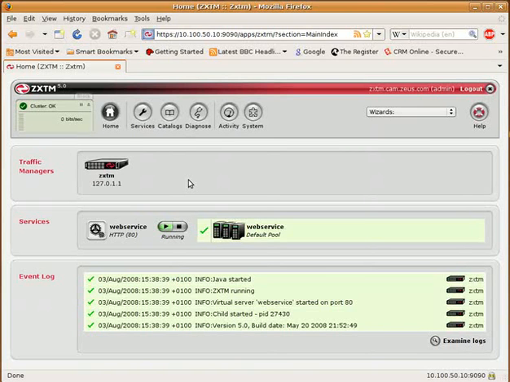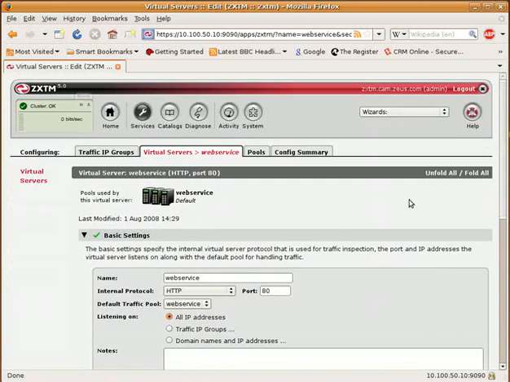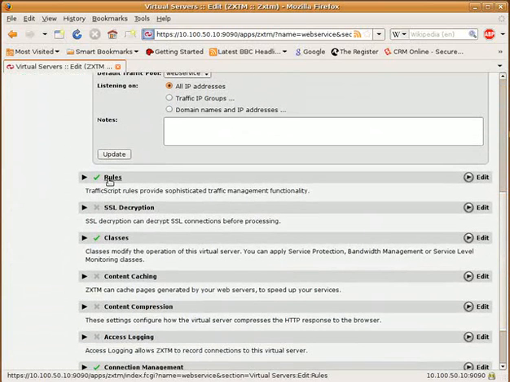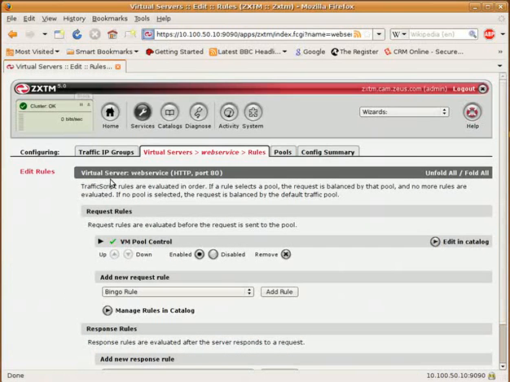Okay, so here we have a ZXTM 5 installation. It's got a single virtual server and pool called web service. We look at the configuration for the web service virtual server. You'll see that I have a rule configured, and the rule is called VM pool control.